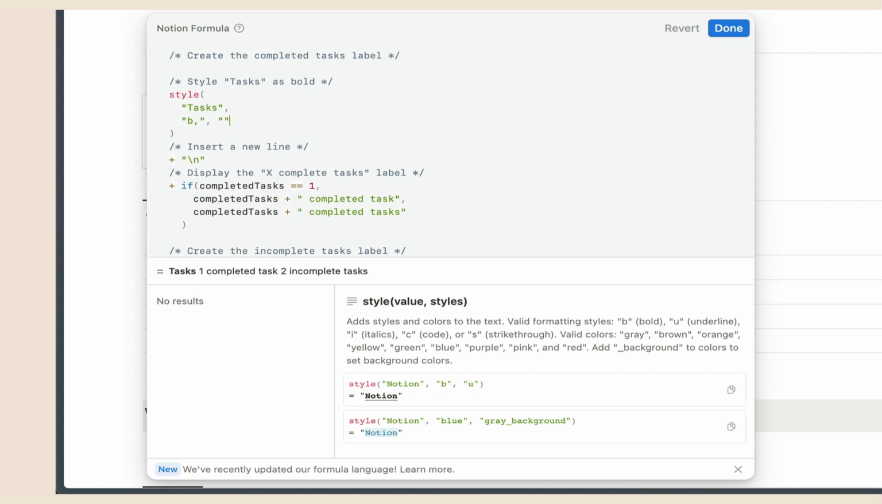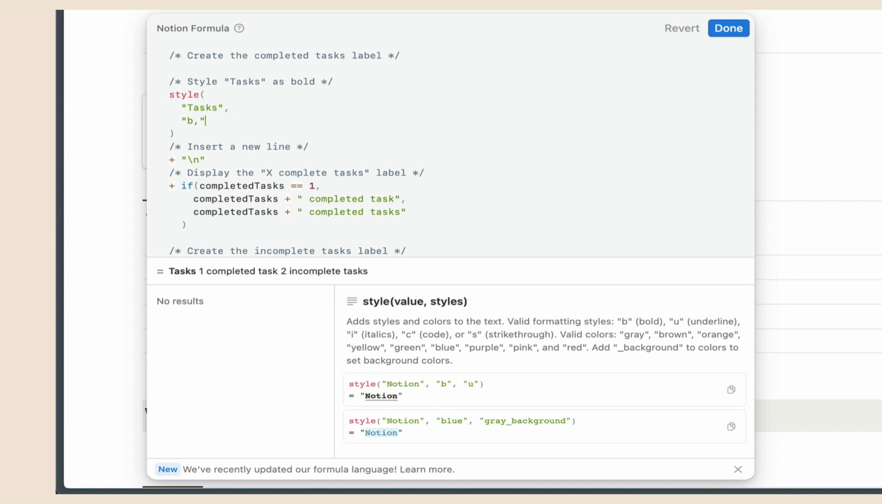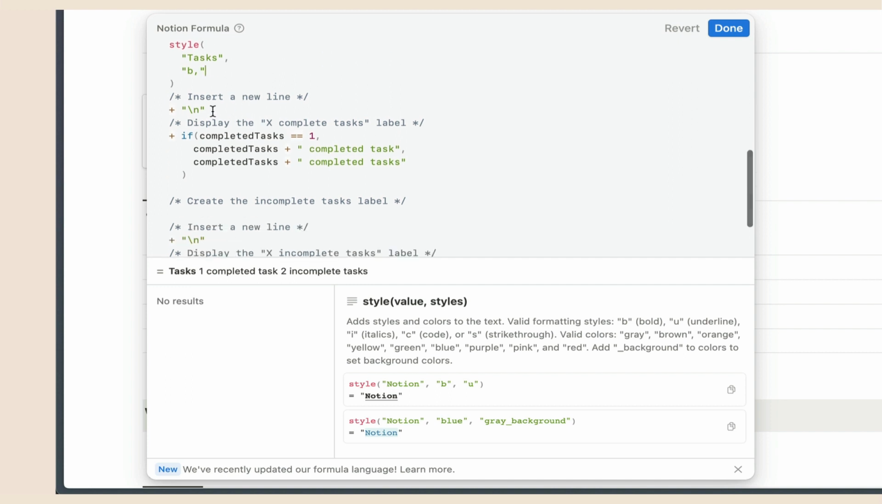So there's a few different options that you've got there, and there's actually a couple more options that you can use when styling your text in formulas now, which I won't go through in this video, but that's something that's worth exploring too. So now we've got our task heading there. Next, we want to insert a new line, and unfortunately Notion's formula editor doesn't display these new lines at the moment in the preview box just there, so you'll just have to trust me that it's there. To do that, all we need to do is type a backslash and an N inside some speech marks here.